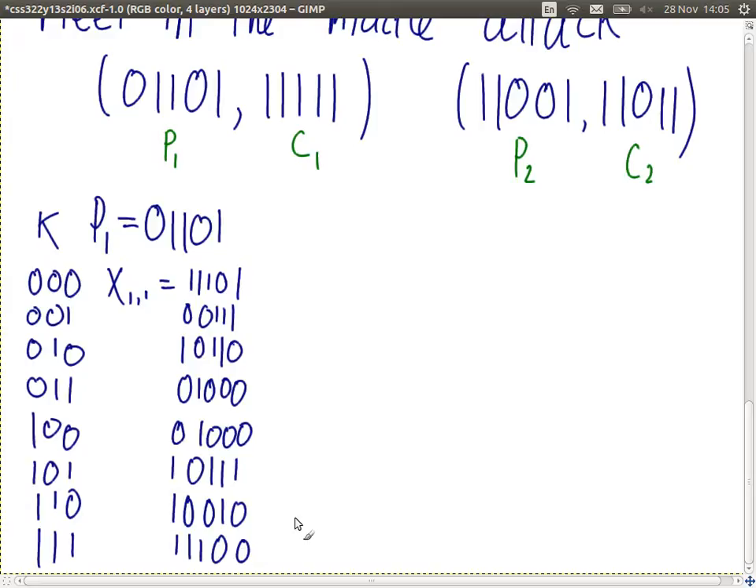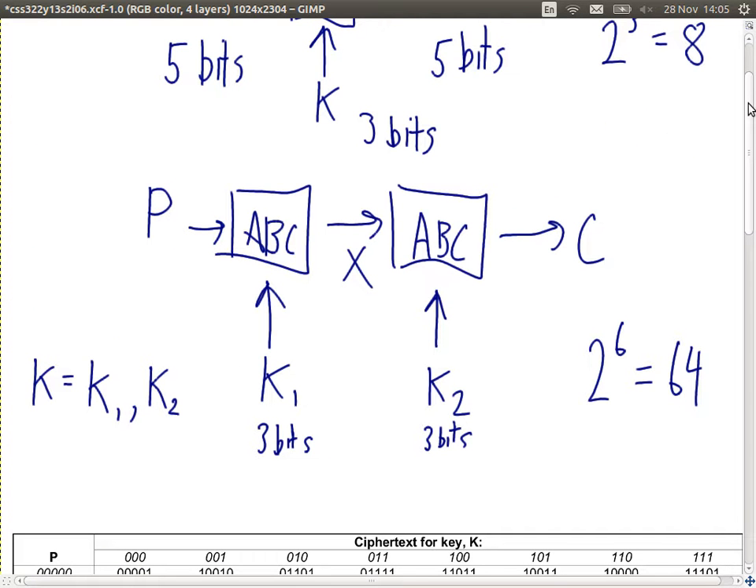Next step is to take, so we knew P1 and we know the corresponding ciphertext C1. What we just did is take P1, encrypt it with all possible keys. The next step is to take the corresponding ciphertext and decrypt it with all possible 8 keys. And we should get matching X values. Why? Look at our diagram. Our cipher is, if we encrypt P with all values of K1, we'll get these 8 X values. We know the corresponding ciphertext with P, so if we decrypt C going backwards, with all possible values of the key, then we'll get 8 possible X values.